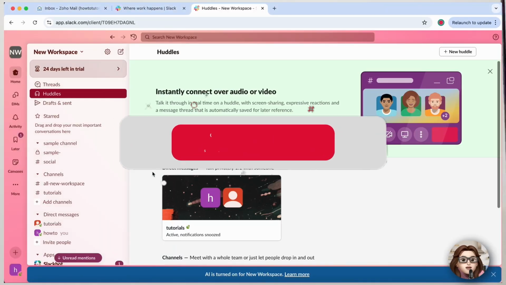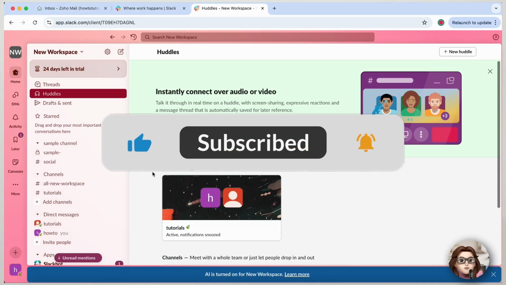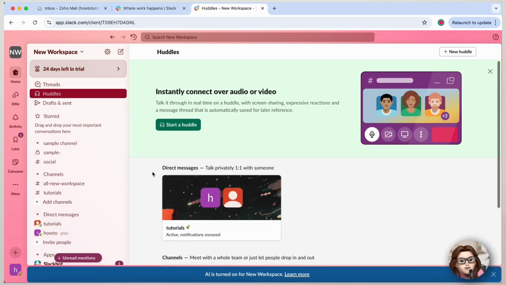In today's video, I'll show you how to quickly find your Slack user ID. This is useful for setting up bots, integrations, or fixing technical issues.